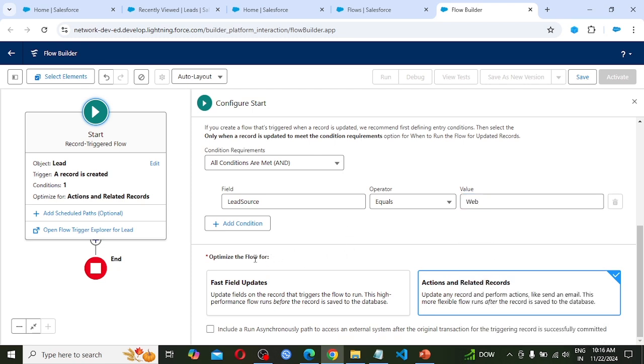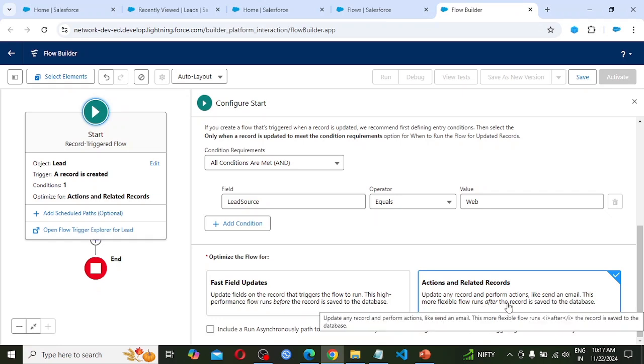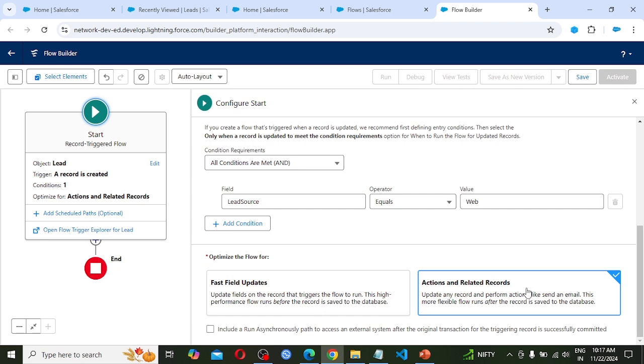Then I have to optimize the flow, so either we have to go with fast field updates. Whenever the flow runs before the record is saved into the database, we have to go with fast field updates, or else we have to go with actions and related records. Here the flow runs after the record is saved to the database. So after the lead is created, we have to send an email alert. So we have to go with this one.